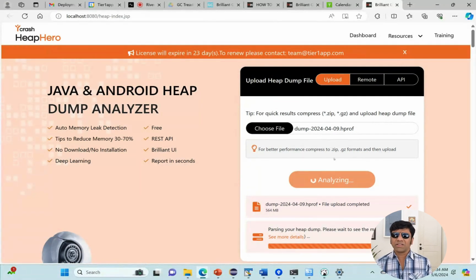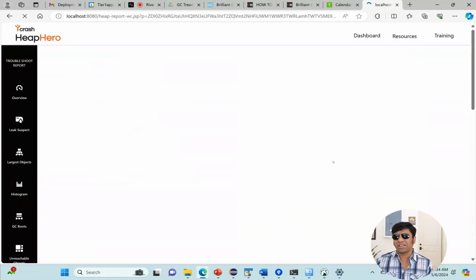One tip that I want to give here: when you're trying to analyze your heap dump, let's say the heap dump file size is 4 gig. That means for this HeapHero tool that you are running locally, you want to allocate 2x the size. If your heap dump size is 4 gig, then you want to give 8 gig for this tool to analyze.